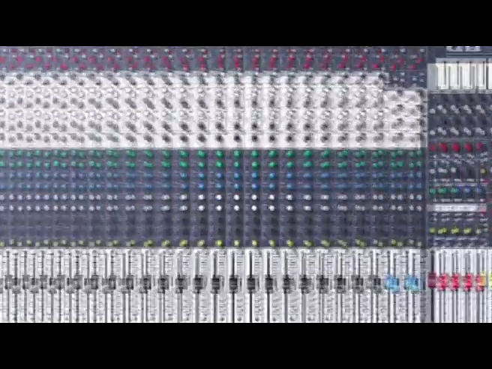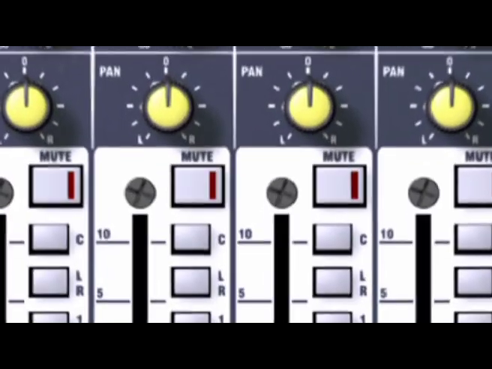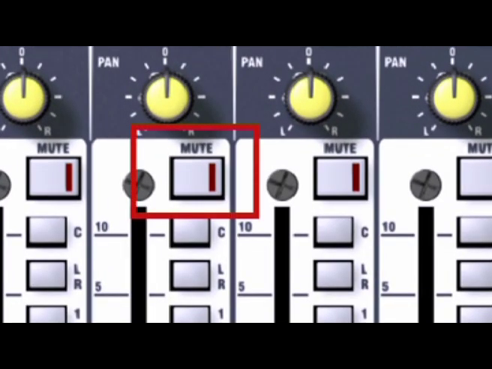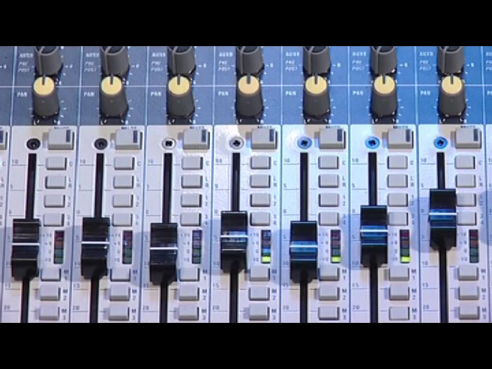Channel mute turns the channel on or off. It's a good idea to mute a channel when it's not in use, especially when it's connected to a live microphone. For live theatrical work, you can pre-configure different scenes on channels and mute them until they're needed.